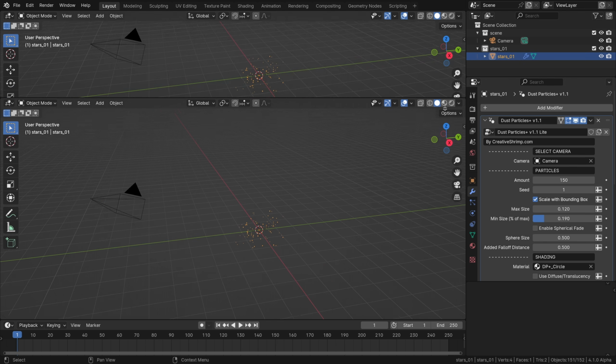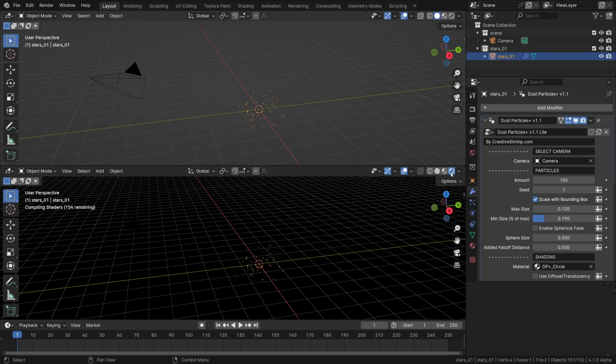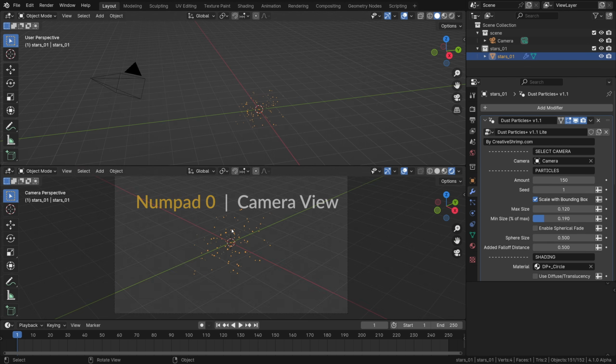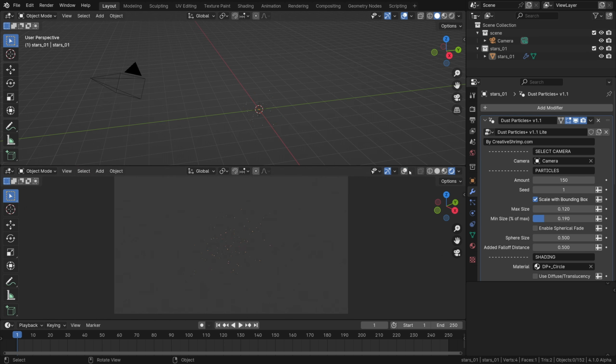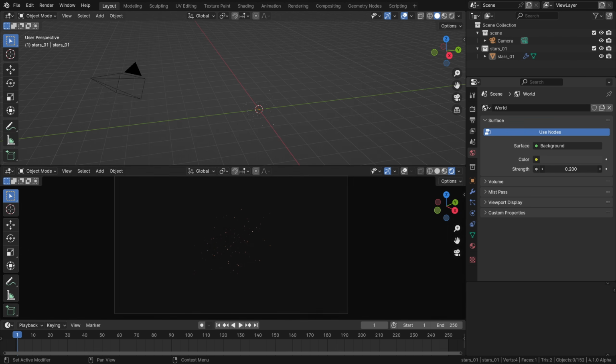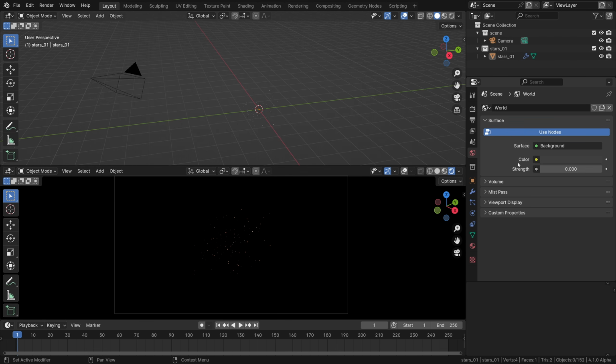Now I'll split the window in two, and the bottom one will be our rendered view. It is important to set the rendered view going. Now zero on the numpad to plunge into the camera view, and to see it clearer, I'll hide the user interface. And actually, why don't we turn off the ambient lights, so it's like the cosmic void?